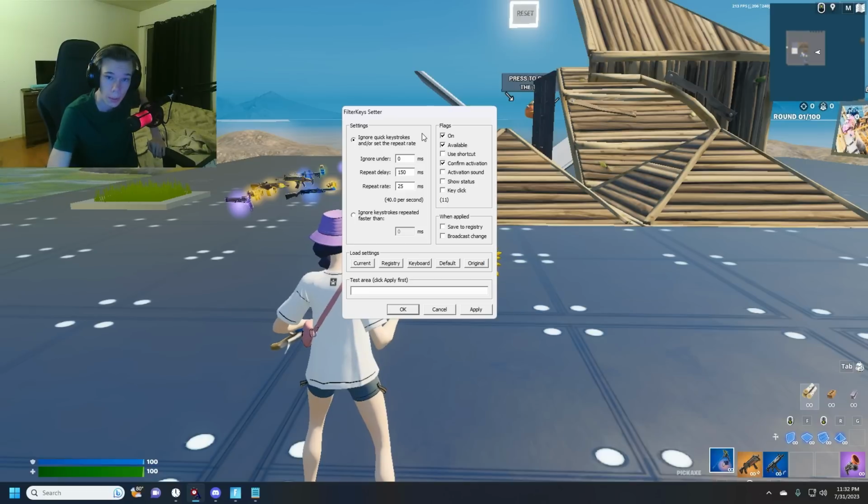I do not recommend messing around with any of the settings. You can. I don't know what it does. I have no clue what any of the settings does if you mess around with it. So I would do exactly what I have. Right here is exactly what I use.